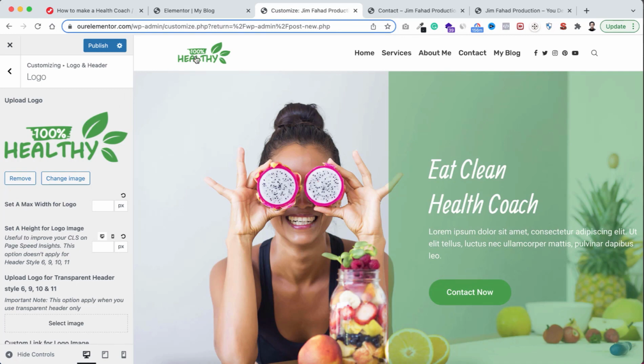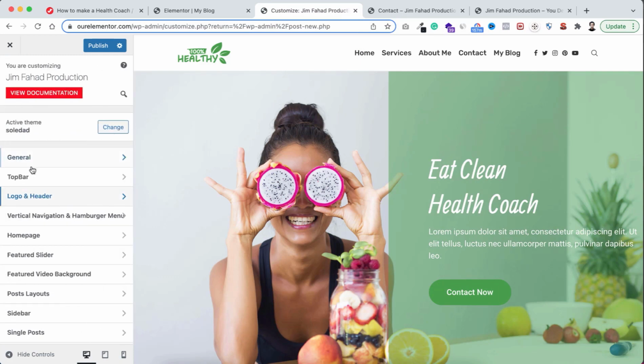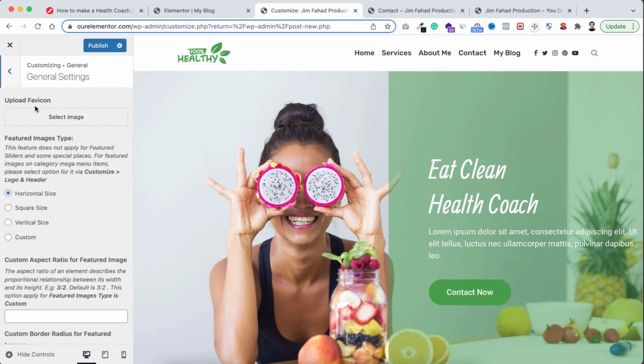Okay, now I want to show you another thing, how you can change the fav icon of your website. So what is a fav icon? If we have a look at the browser top, here you can see a little tiny icon. Right now we can see the browser's default fav icon here, but if we want to upload our own fav icon, then just go back on the customizer here, go back one more time, then let's go inside the general and then click on general settings. From here you can upload your own fav icon.